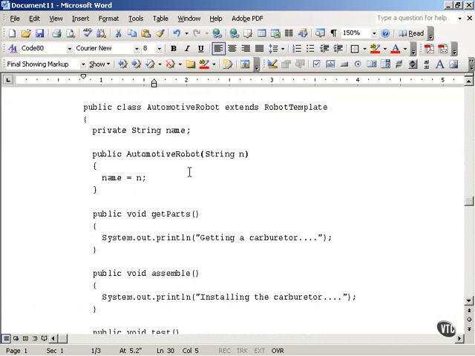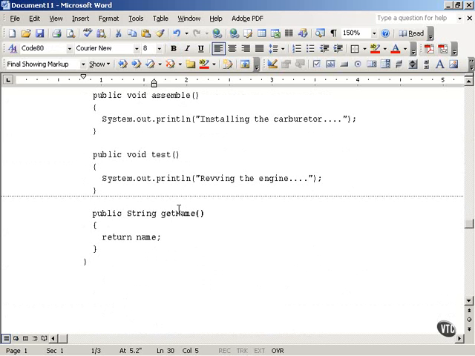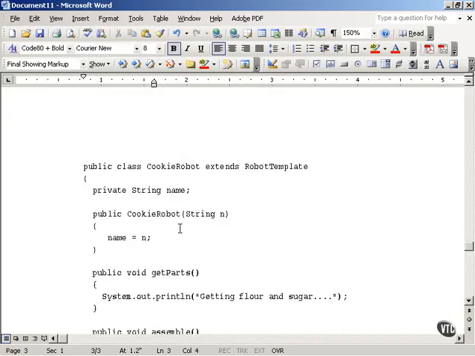Also in the automotive robot, you can add your own methods as well. You're not stuck to just implementing those that are in the template method. You can also implement your own methods. For example, getName returns the name of the robot, and it's not part of the template, but it is an additional method you can implement if you want. Here is the cookie robot.